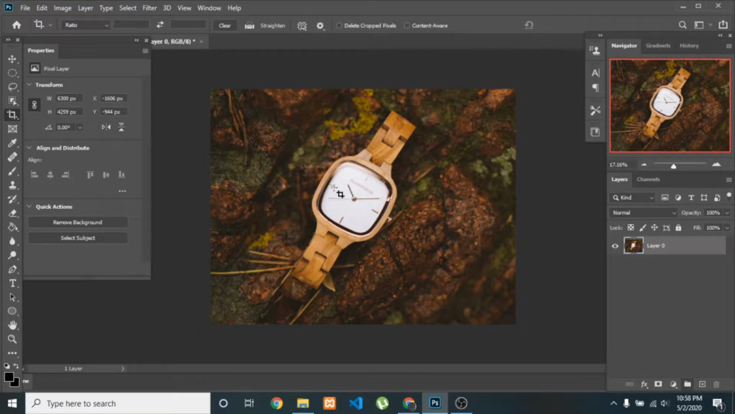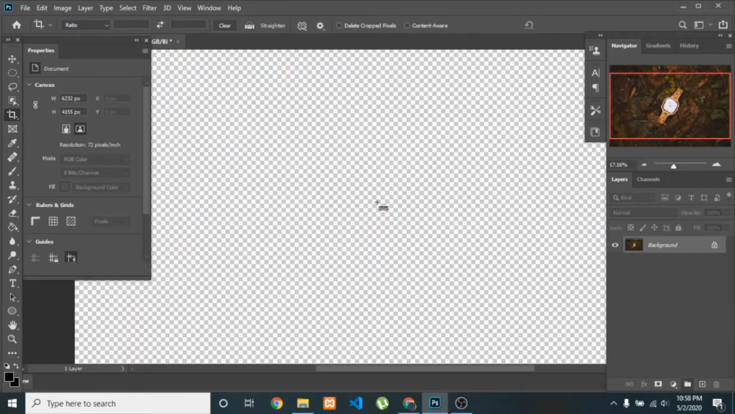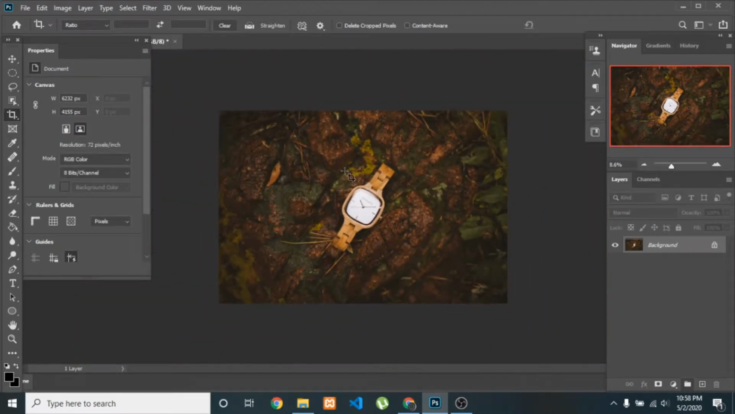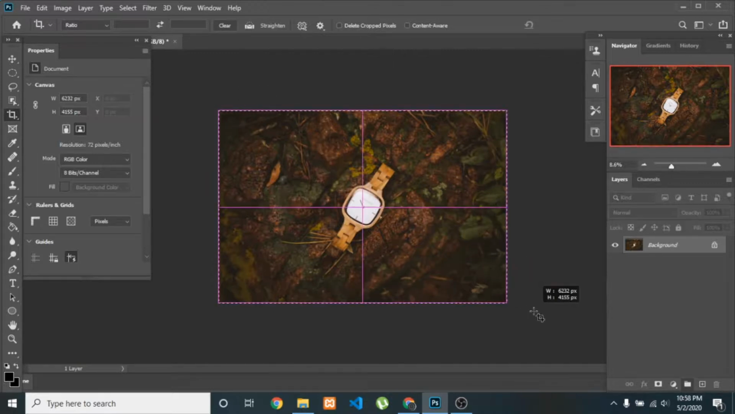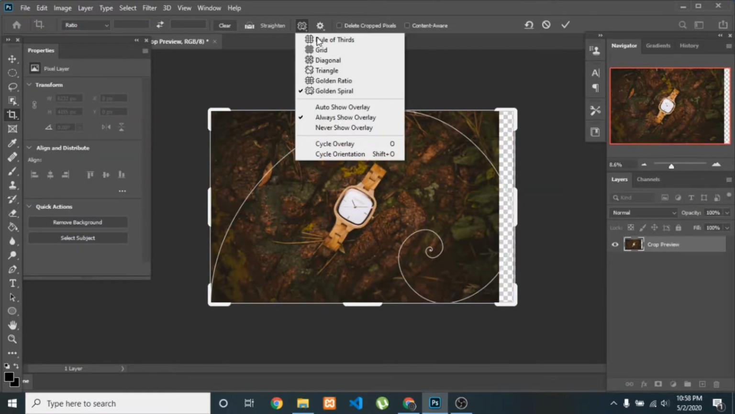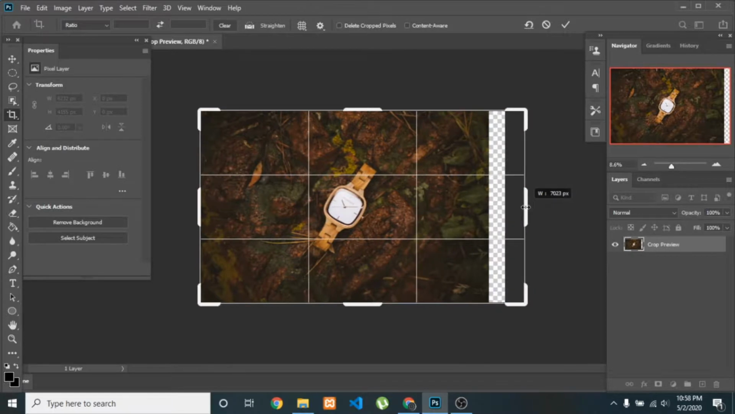Another thing we need to discuss is content aware. Before going to that, I simply want to say that the crop tool is not only for cropping, but it is for adding data too. For example, if I increase the portion of the image up to here.